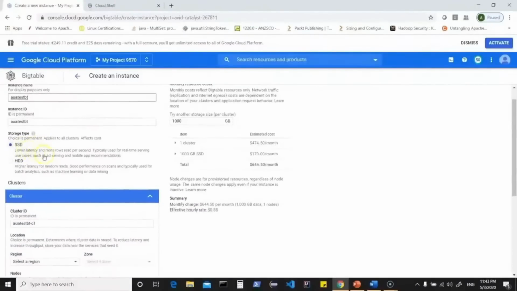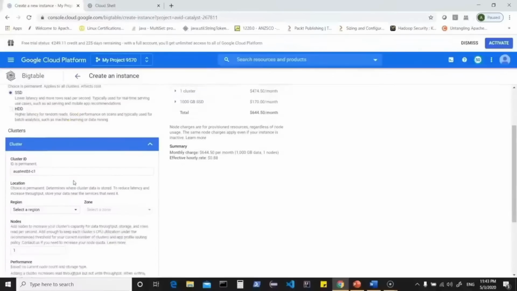You can choose the storage type. Again, you can go for lower latency and more rows read per second, typically used for real-time serving use cases, or you can go for HDDs, which have higher latency for random reads, good performance on scans, and are typically used for batch analytics. So let's go for SSDs as of now.